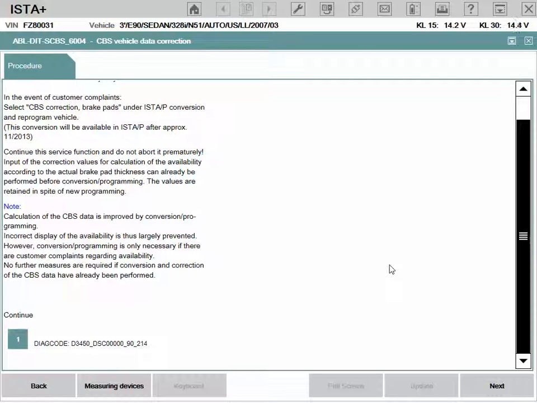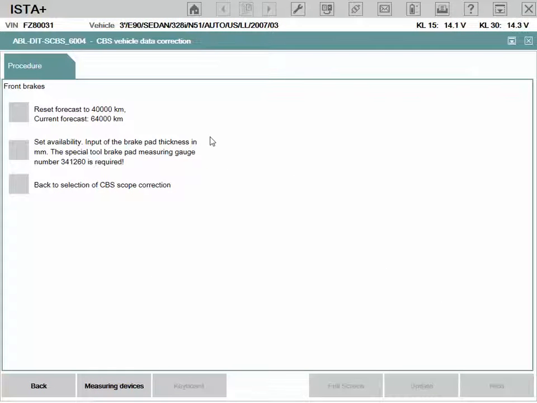Continue the service function and do not abort it prematurely. Input of the correction for calculation of availability according to the actual brake pad thickness can only be performed before conversion programming. Okay, good. That's what I want to do. Input of the brake pad thickness in millimeters. The special tool, brake pad measuring gauge.